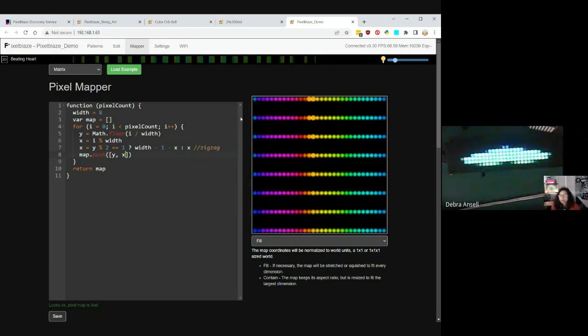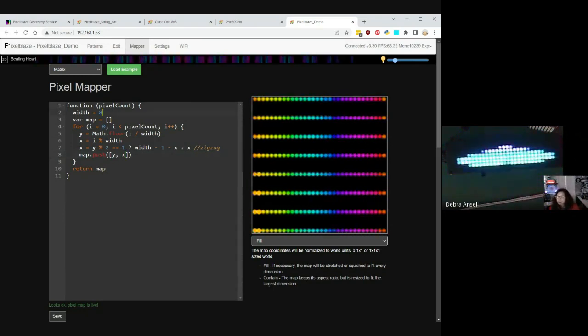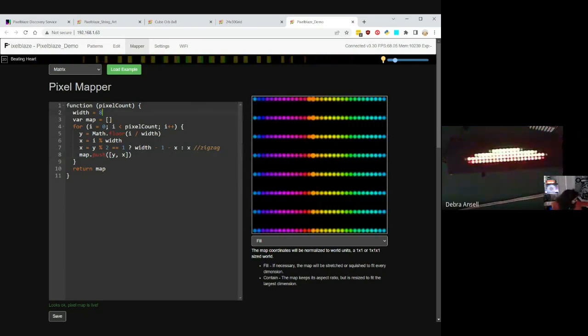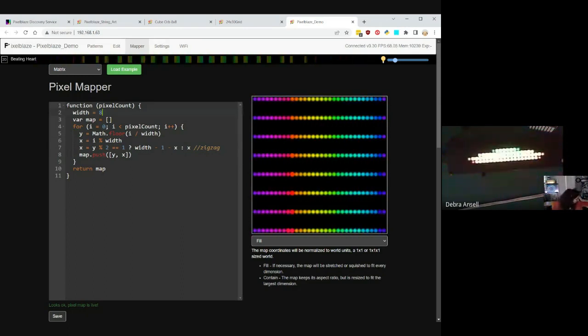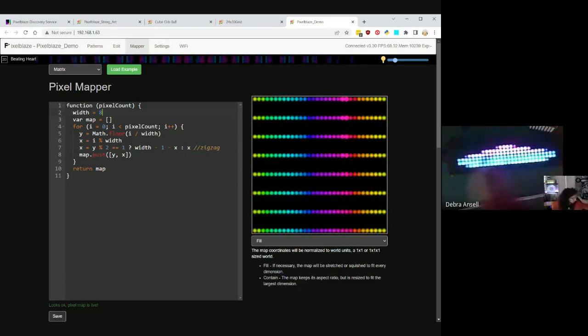And you can see the preview. So now you can see that the layout has swapped X and Y, and the width of my matrix. Even though the width of my matrix is 8, this is now going to be the height. So the matrix is 8 pixels high and 32 across.